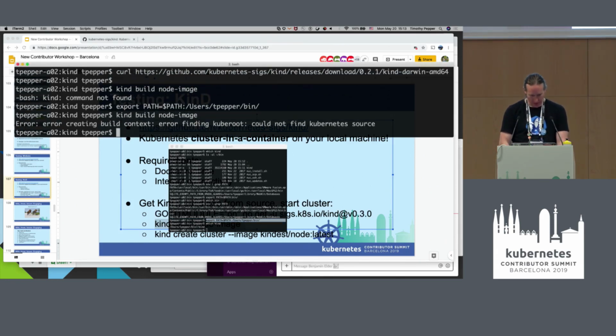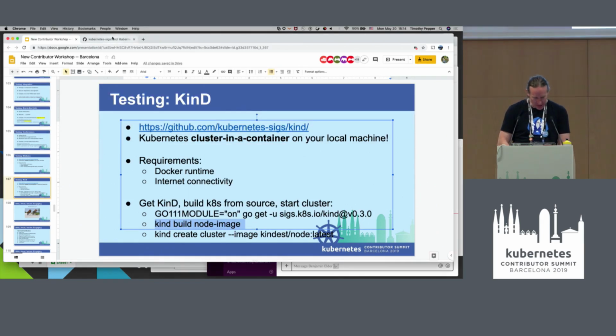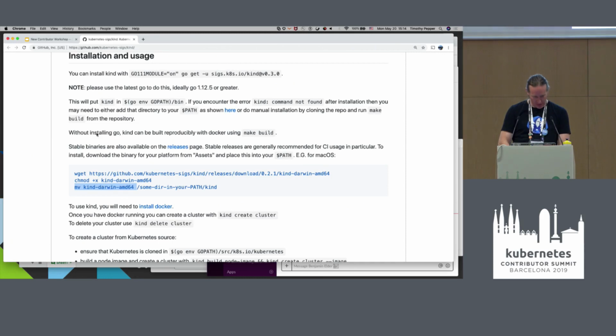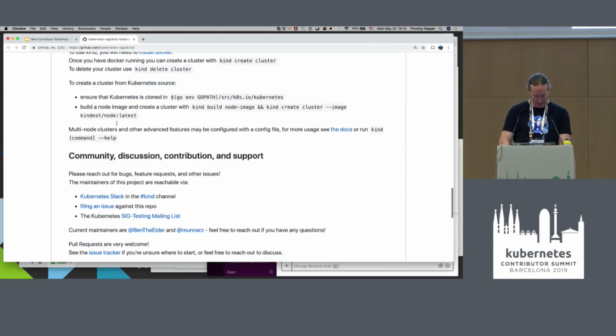All right. Error finding kuberoot, could not find. So my shell is all confused right now. Maybe I ran this in Linux the other day. I swear I tested all of this. What is he? I thought he said he wanted it somewhere in just the standard place.